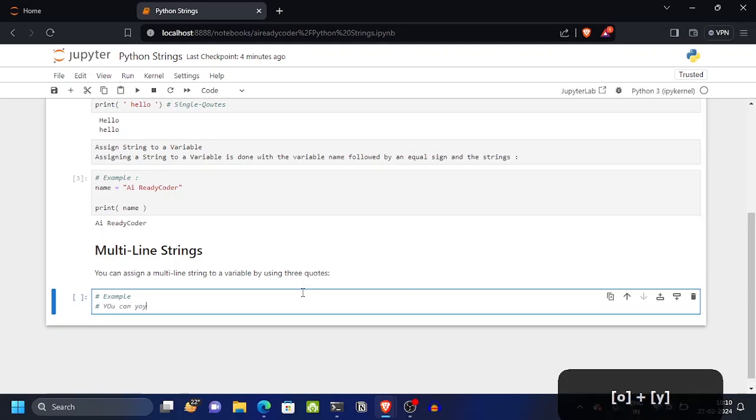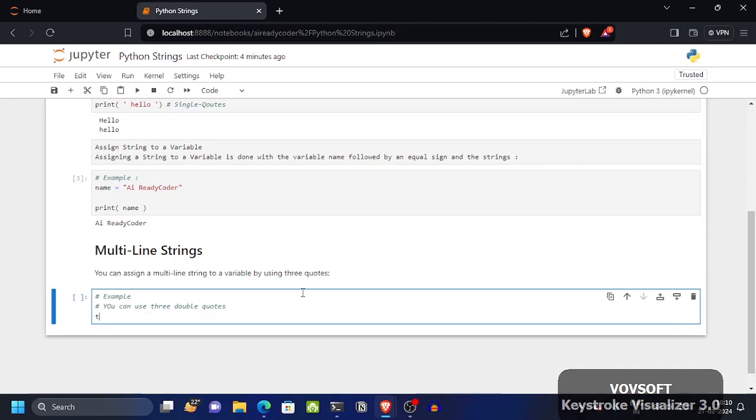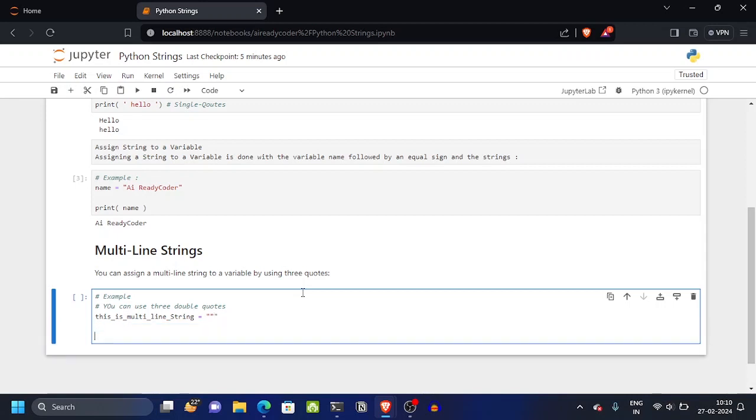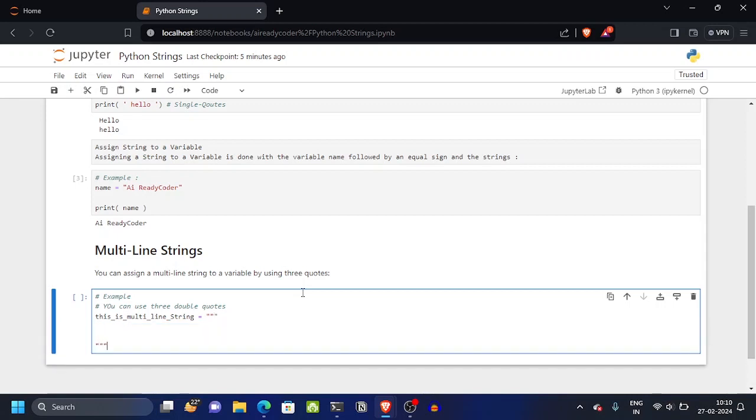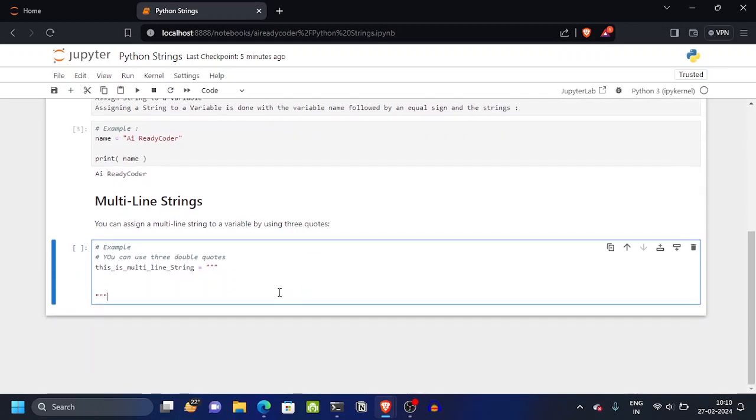you can use three double quotes. This is multi-line strings. This is a variable name, okay? And you can use one quote, two quotes and three quotes. So this is how you do multiple line quotes.